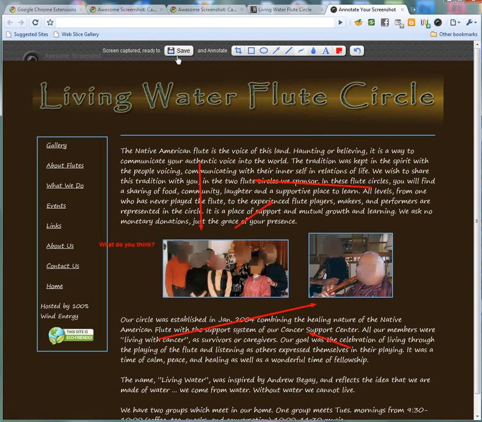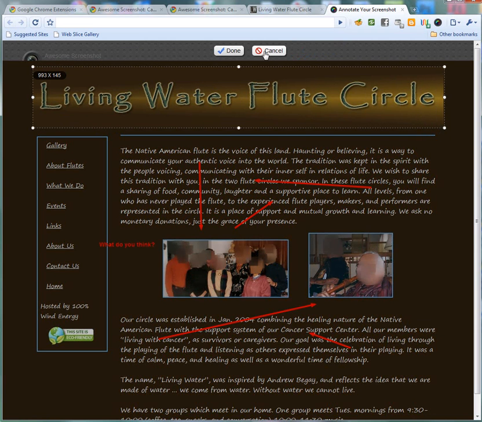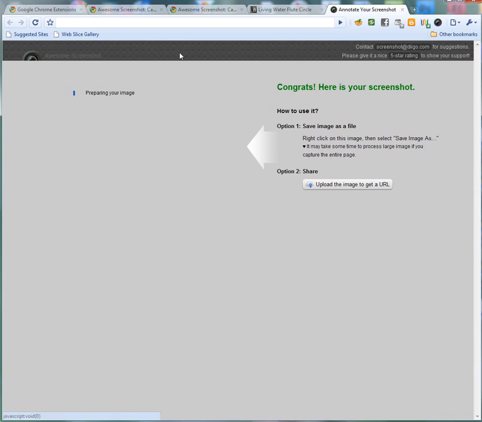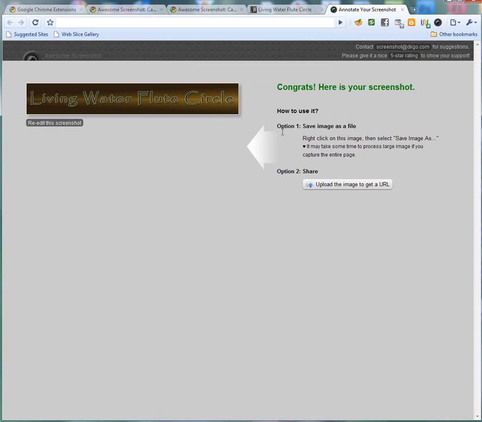Now let's say I decide I only want part of this. Maybe I only want this header up here. I really like this header and I want to show it to my colleague. So if I just select that and click on done, it crops everything down to just that header that I selected. And I can save this at this point. Click on save. Boom, there it is.